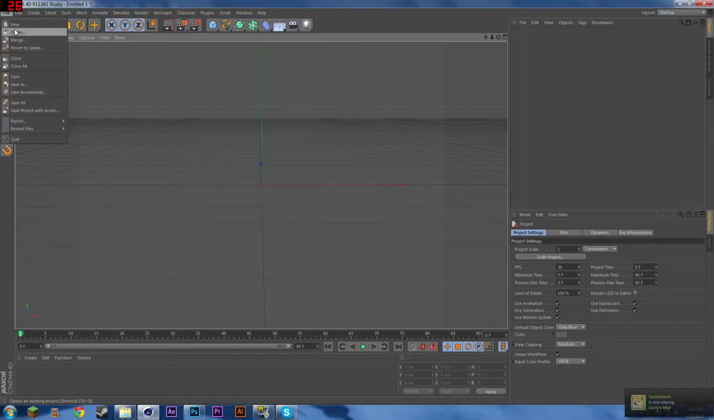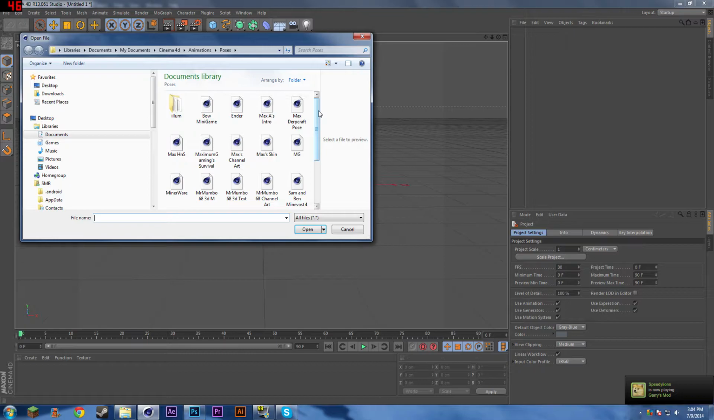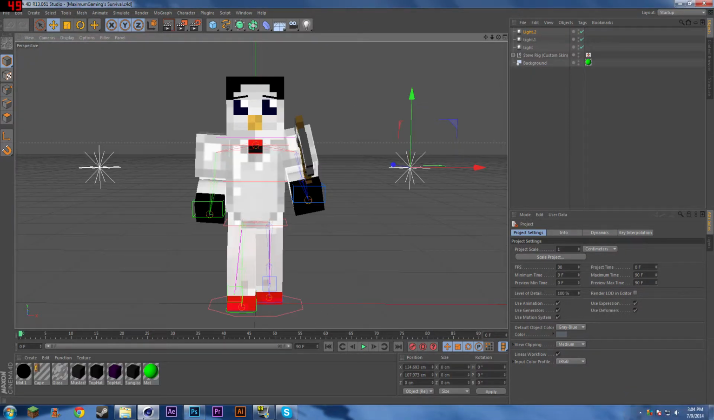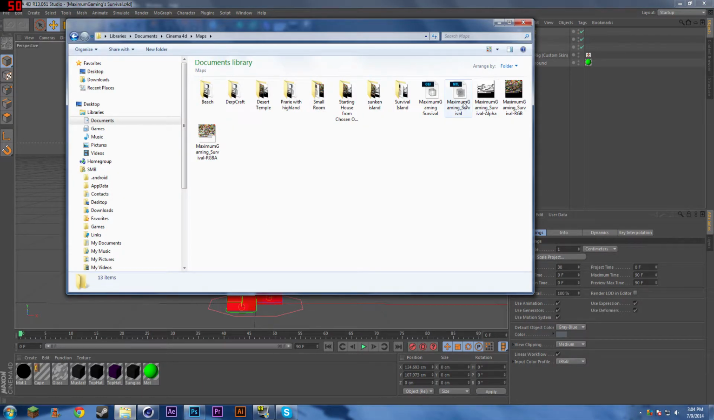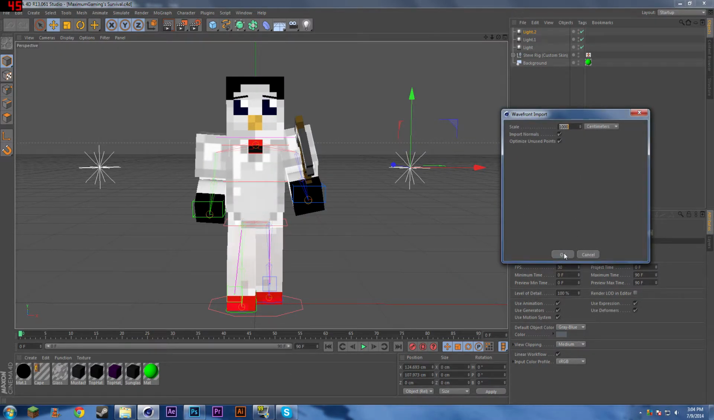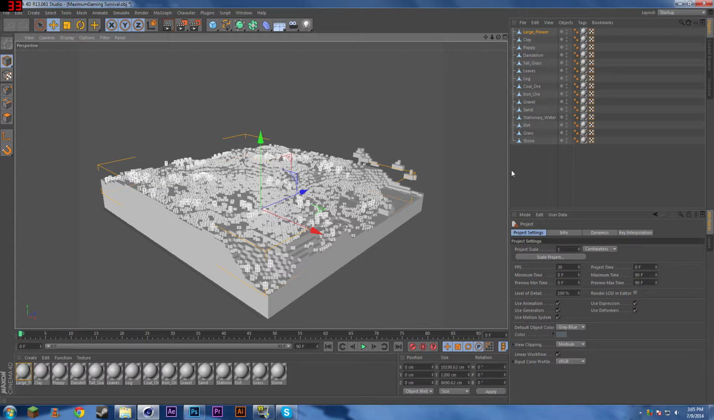Actually, I'm going to open back up the one I made with Max, and then you can drag in the maximum gaming thing. So you want to drag in the OBJ, and then you can make all the terrain.